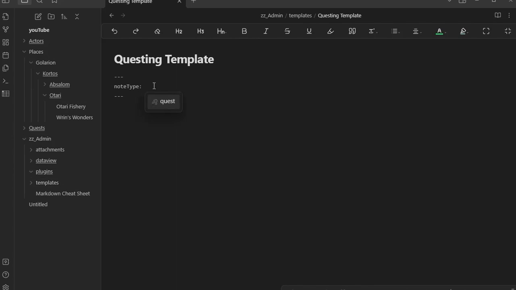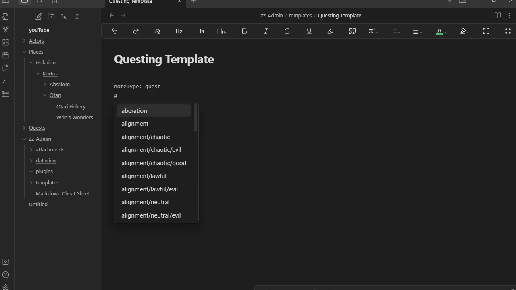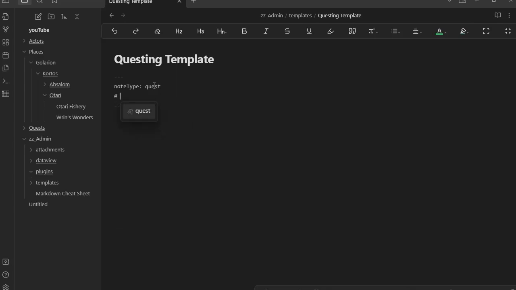In this case, we're going to call it quest, and I'm just going to leave it lowercase, Q-U-E-S-T. Then I'm going to stick in a comment. I don't remember if we talked about comments, but comments work just like any other comment. You just use the hashtag or the pound sign, and that acts as a comment.